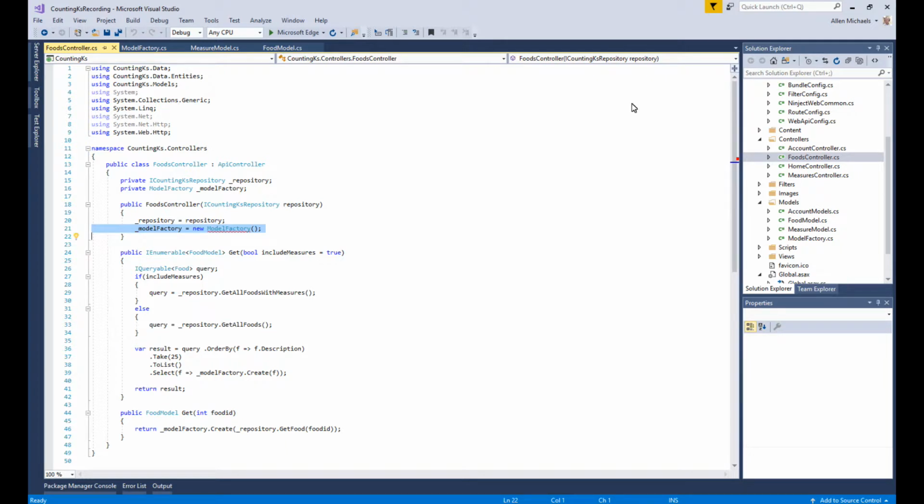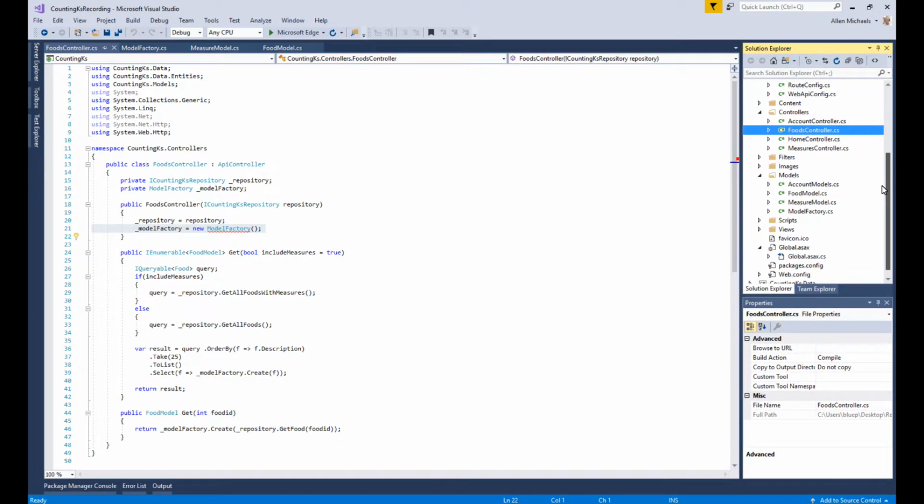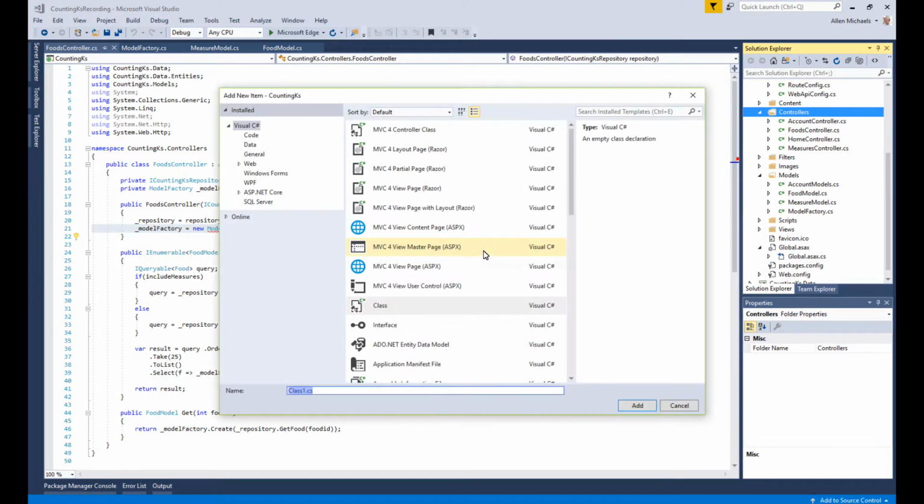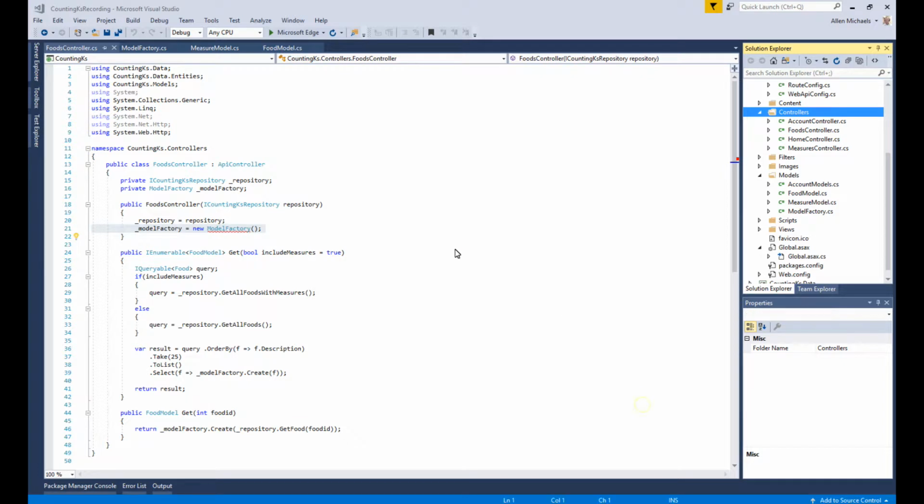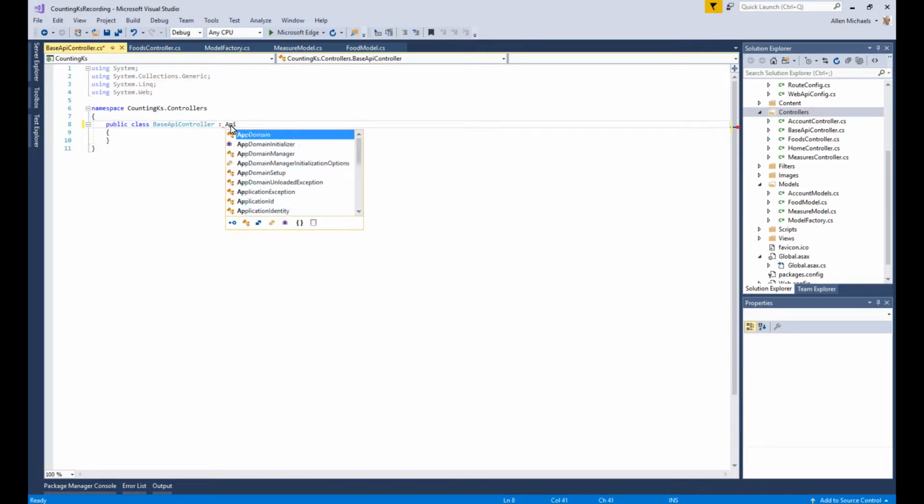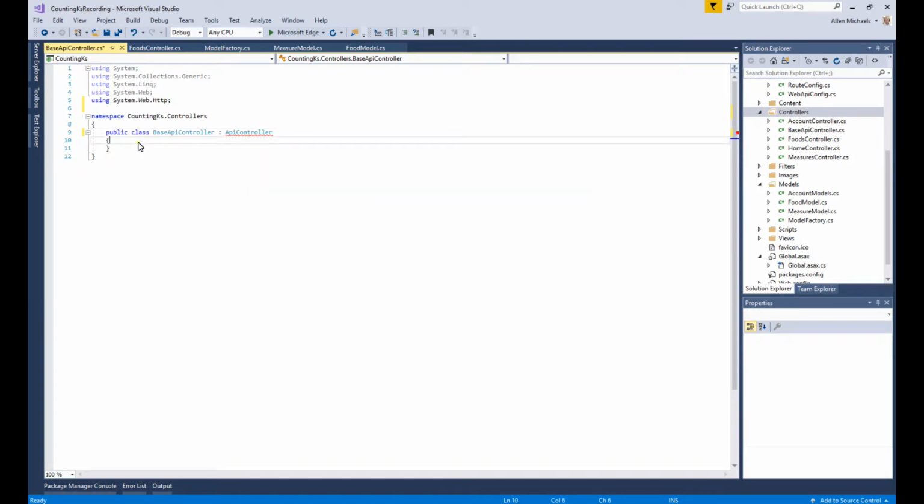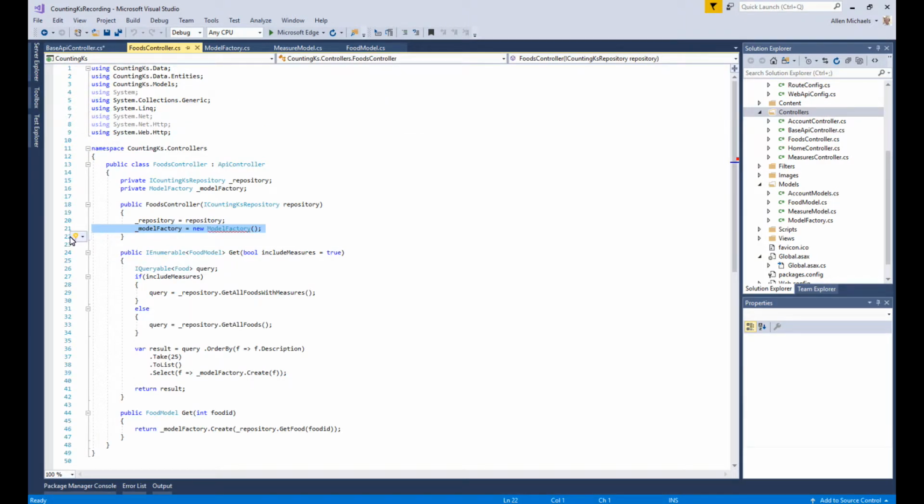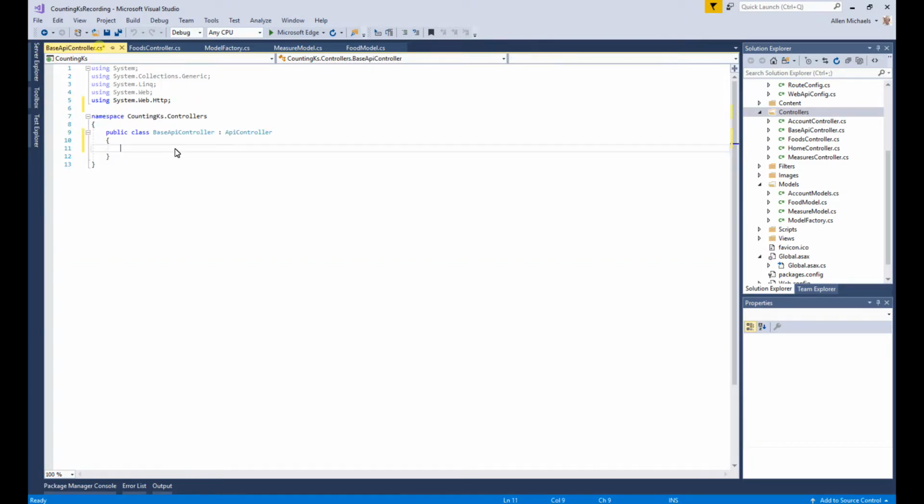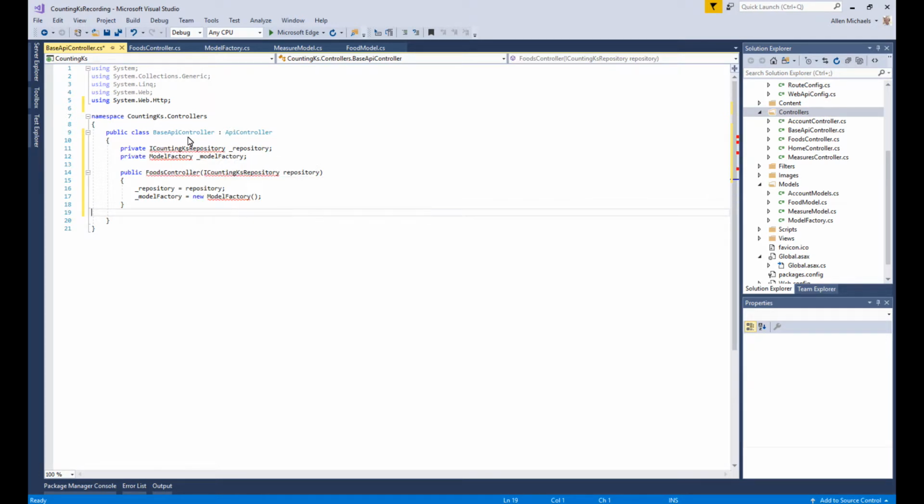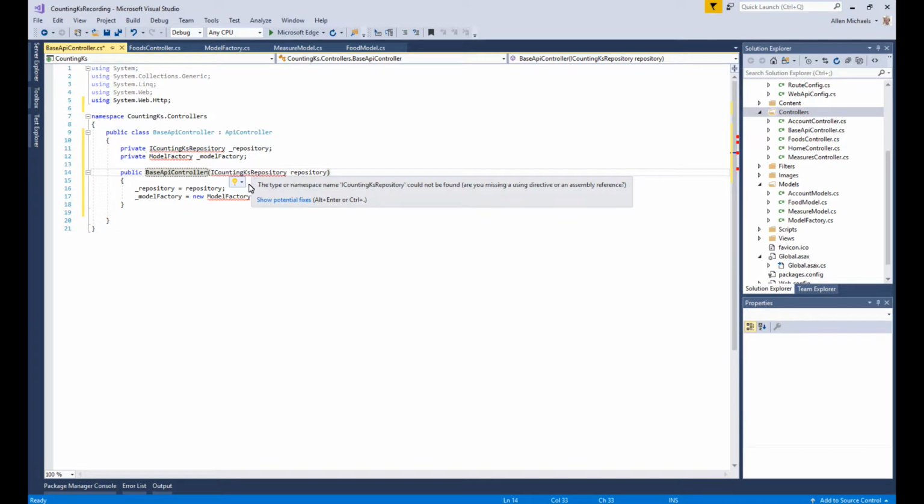So we need to defer creation of this until we actually have the request. In order to do this, we'll create another controller and call it base API controller. This controller has to take in from API controller, and some of the things that we have to do here are very similar to what we do in our food controller. So we can go ahead and copy paste this and just change this to base API controller, because this constructor is the base API controller constructor, and just add some references here.